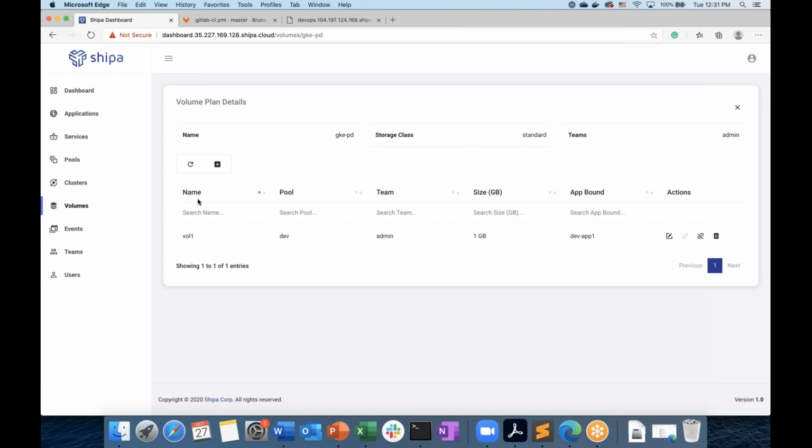I think that helps as an overview of Shipa and to understand how you can develop and deploy and monitor and operate your applications on Kubernetes using an application management framework.